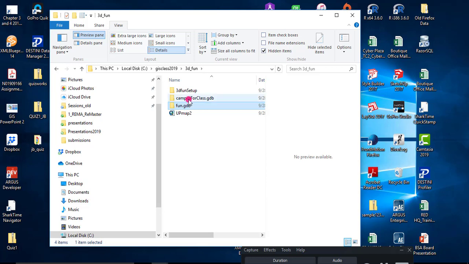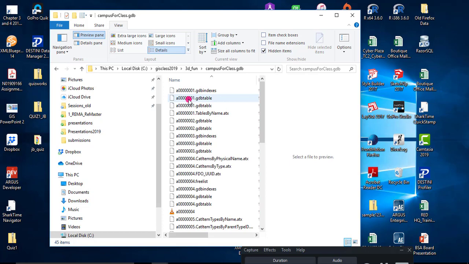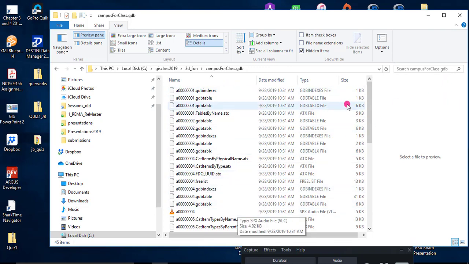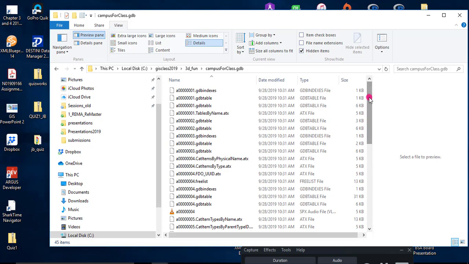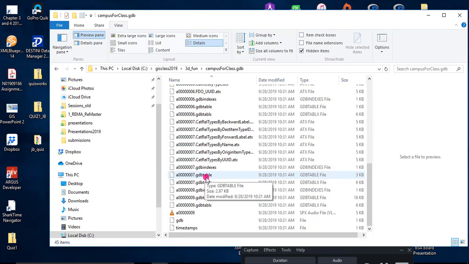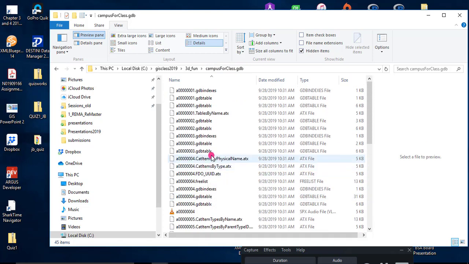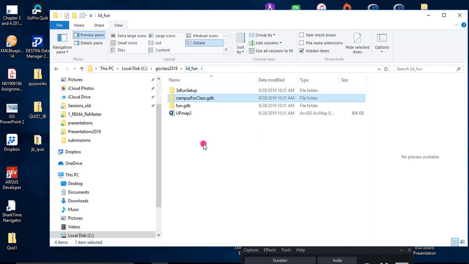If I double click on Campus for Class, I get all this crazy cryptic stuff. ArcGIS is managing the software for me. This is all the data I have. I don't know how many tables, I don't know how many polygons or points are included in there. If I delete one or two of those, I have a serious problem. So please, do not play with them. Okay? Don't.